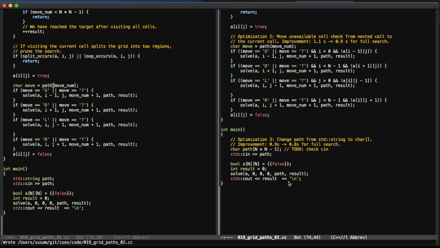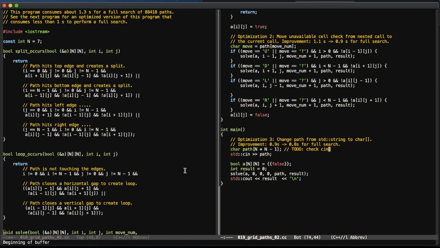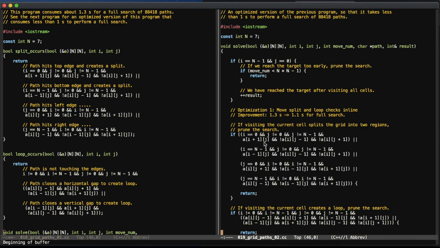Yes, so with all these optimizations, this program fits within the 1 second time limit, and that's how we solve this problem. To do a quick recap, I think the code on the left side is a good solution. On the right side, what we have are just micro optimizations to make the code fit within that time constraint.